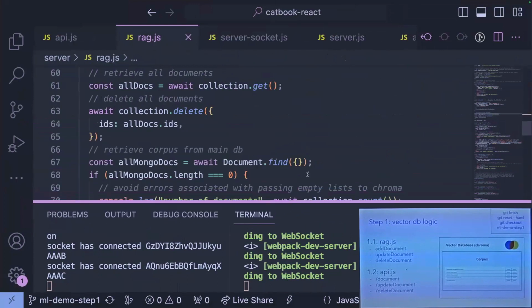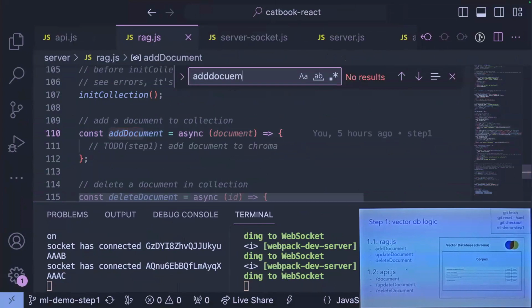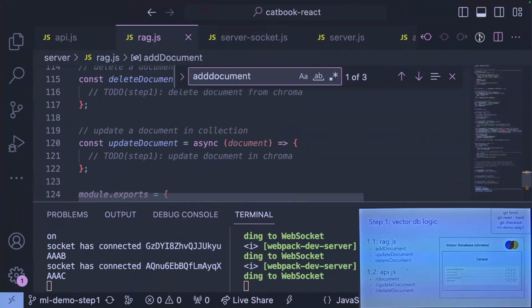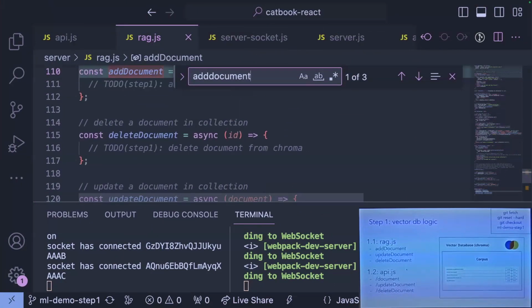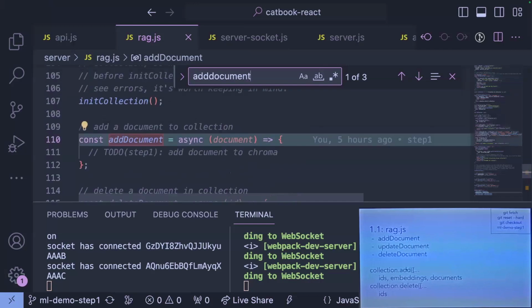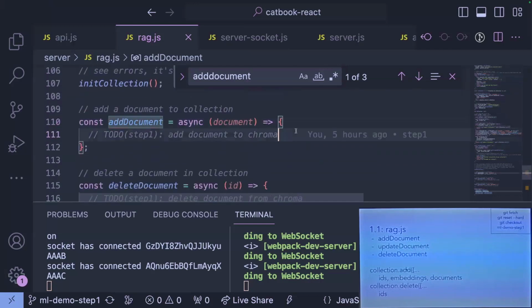This logic is going to be in rag.js. In particular, there's an add document, delete document, and update document function, and this is going to handle the document logic for saving, deleting, and updating in our Chroma DB. The syntax for how we can save to and from our collection is collection.add and collection.delete. Remember that collection just refers to the collection of objects that we're storing in our database.